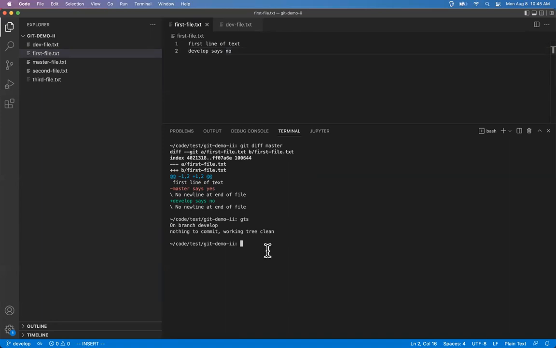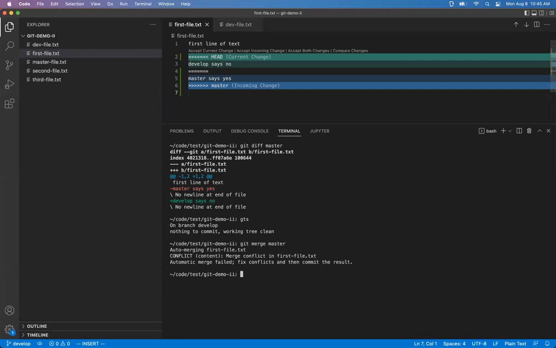So we're on the develop branch. So I'm going to merge master into develop. And this is going to give me merge conflicts. So it definitely is not good, but it's not so scary. Just got to read.